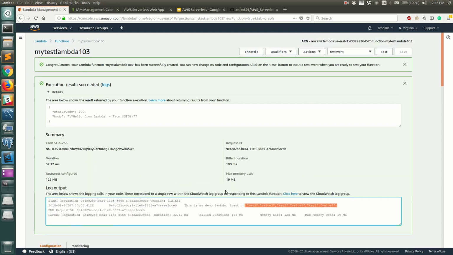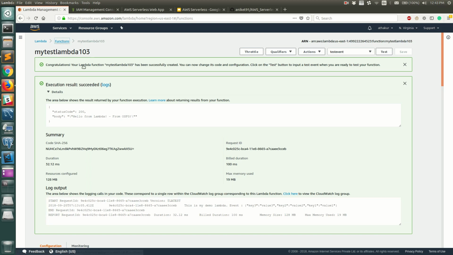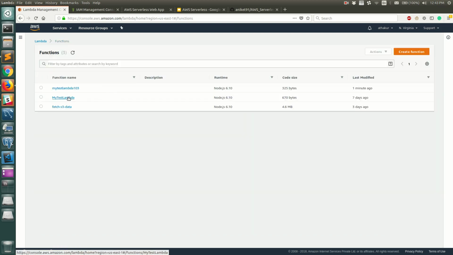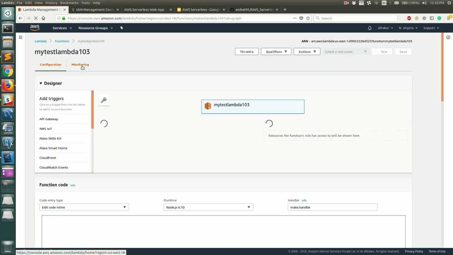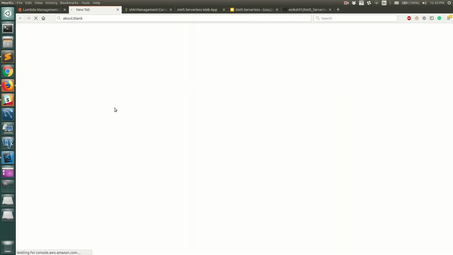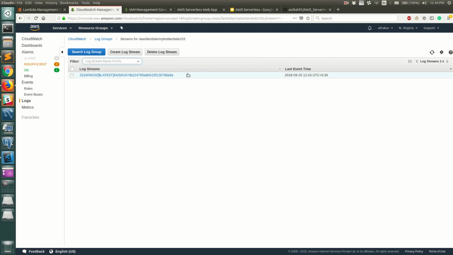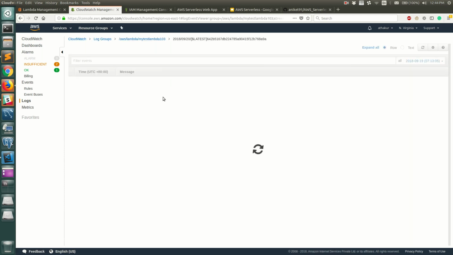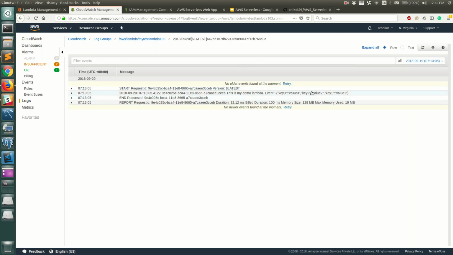But if you want to see a complete log of CloudWatch, then you can either click here, or what you can do is go to function, go to your my test Lambda 103 which we created. You can go to monitoring, and then you can click view logs in CloudWatch. And once it is loaded, it will direct you to the log stream that is used for my test Lambda. And if you click on it, you will see the logs corresponding to this particular Lambda. You can see that this is a test event it got, and this is something that we had printed.